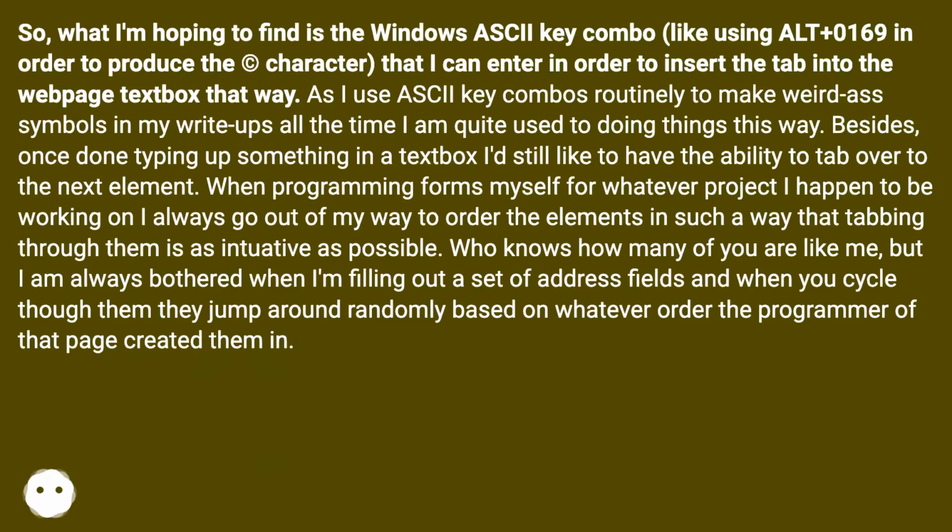So, what I'm hoping to find is the Windows ASCII key combo, like using Alt+0169 in order to produce the copyright symbol character, that I can enter in order to insert the tab into the web page text box that way. As I use ASCII key combos routinely to make weird symbols in my write-ups all the time, I am quite used to doing things this way. Besides, once done typing up something in a text box, I'd still like to have the ability to tab over to the next element.